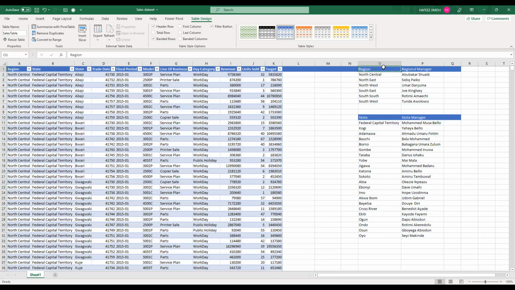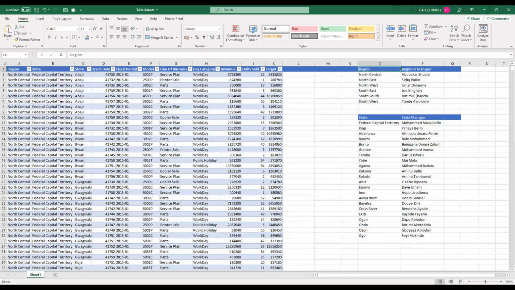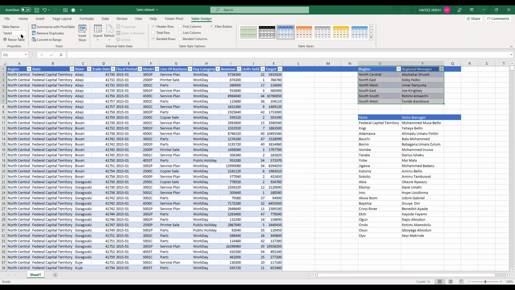And over here, I'm going to come to the region data, just 6 by 6 data that I have here. I'm going to press Ctrl T again, and I'm going to give it a name. I call it region table.